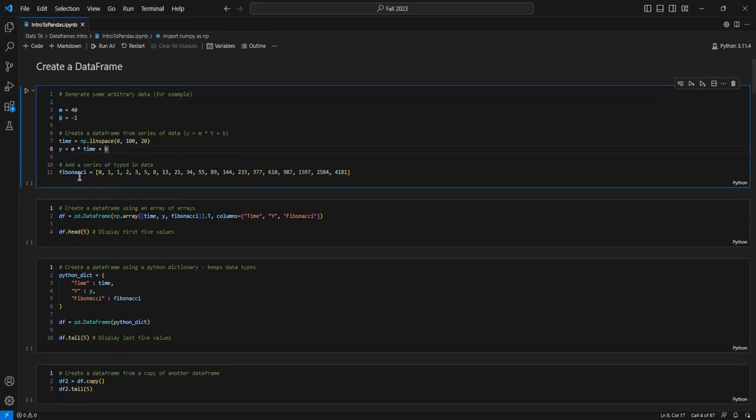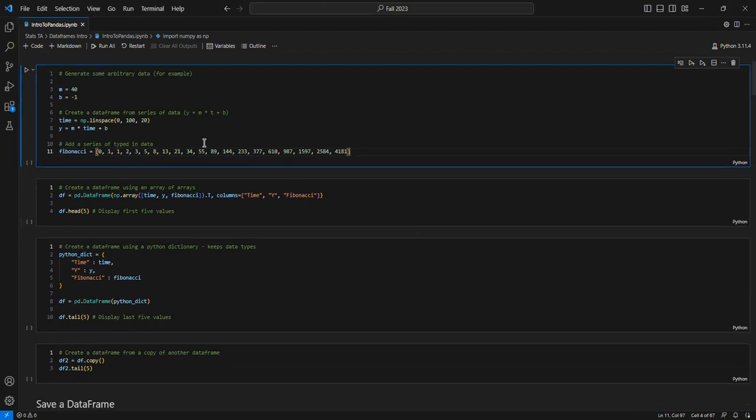And then we're also going to type in some hand typed data, just in case you have data in a series that you didn't necessarily collect or calculate. You can type it out just like you would be able to in an Excel file. So if we run this, we're going to expect an array of times, an array of y, an array of this Fibonacci sequence.